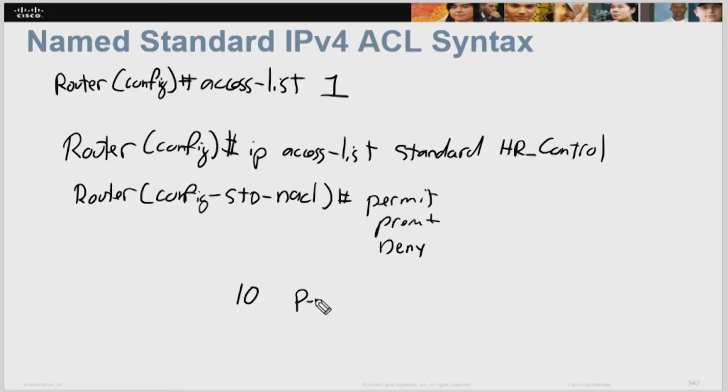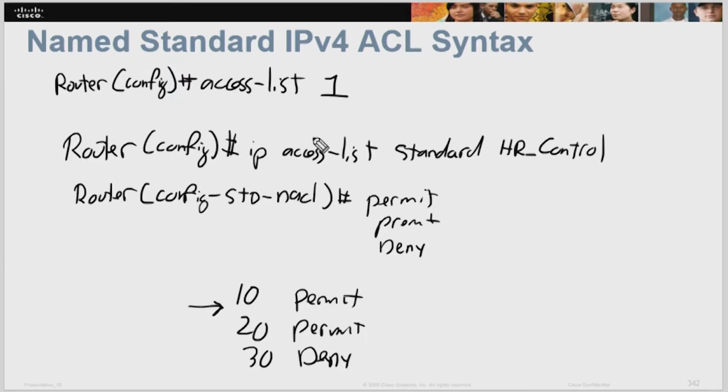Line 10, permit blah, blah, blah. Line 20, permit blah, blah, blah. Line 30, deny blah, blah, blah. And they'll be indexed. So it gives us the ability to go in and delete a line if we want to, or insert lines. Back in the real old days, when you only had a numbered access control list, if you wanted to insert a value, you had to actually delete the whole thing and then recreate it. With named access control lists, we can actually, again, insert line items or delete lines.